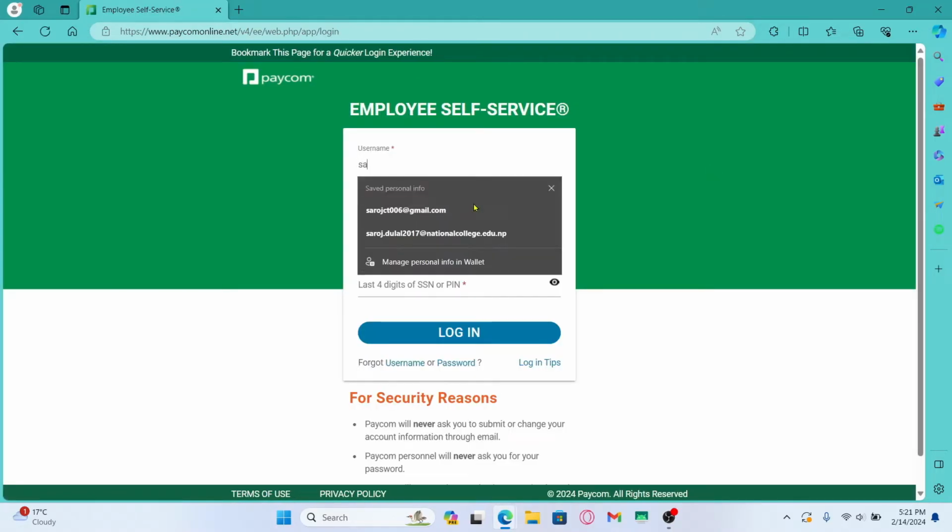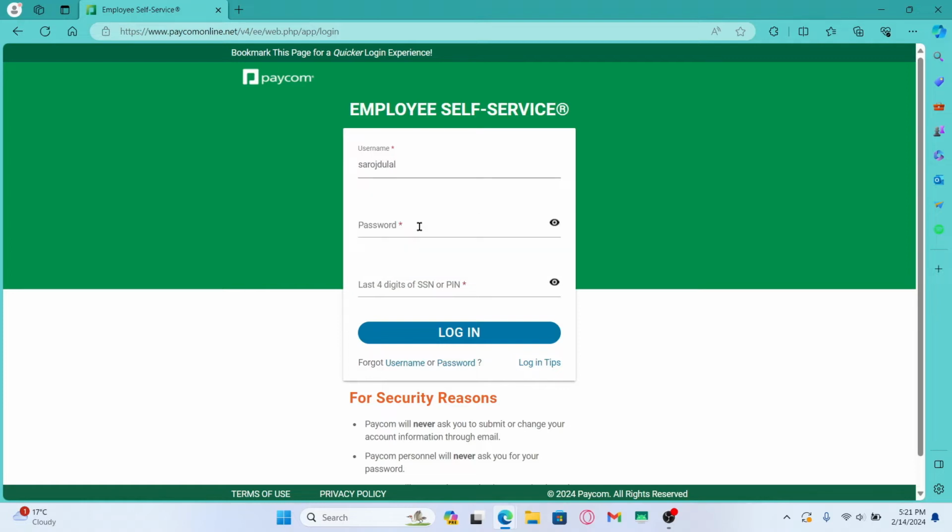Just type in your username within the username box and then enter your account password. After entering both of these credentials, you will need to enter the last 4 digits of your social security number or the personal identification number. Just type in whichever one of these credentials you wish to use, and then after you type it in, you can click on the login button and you will be logged into your employee account right away.